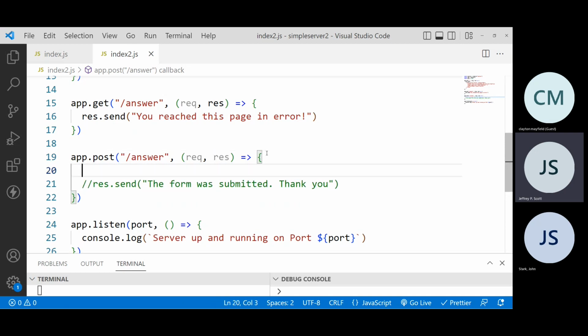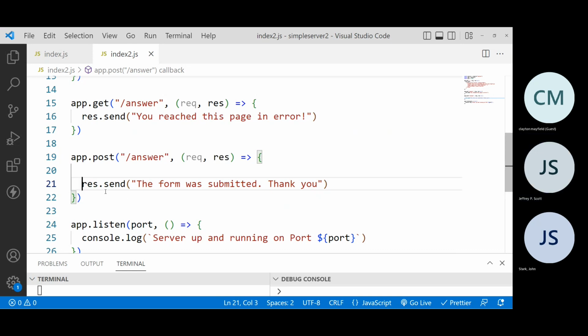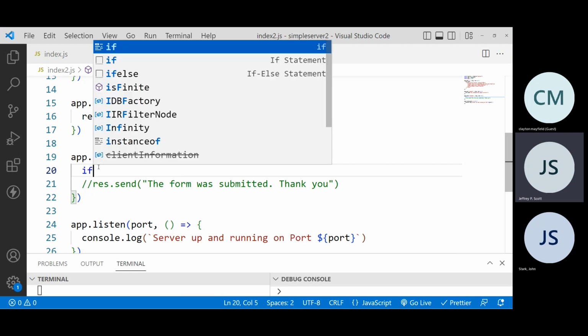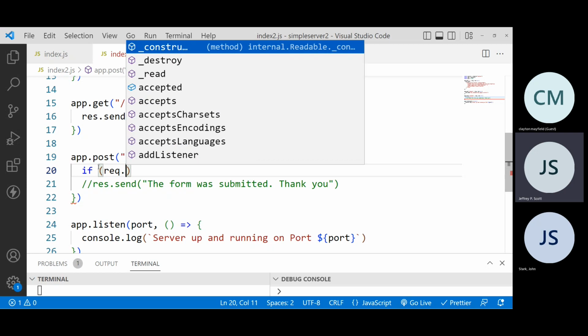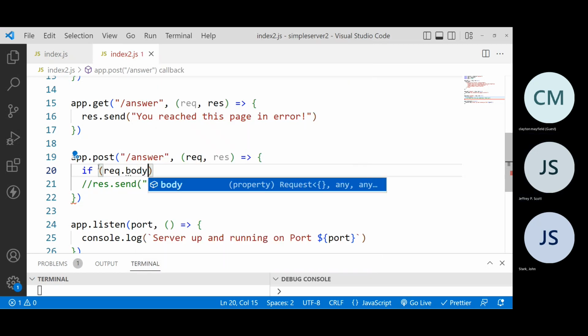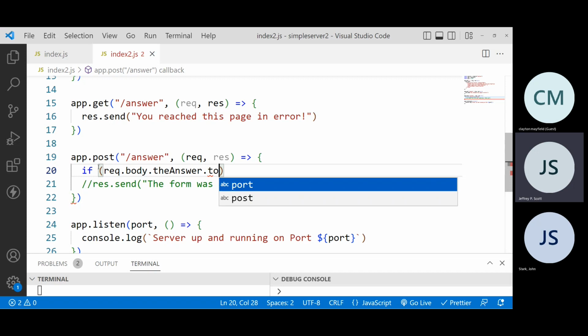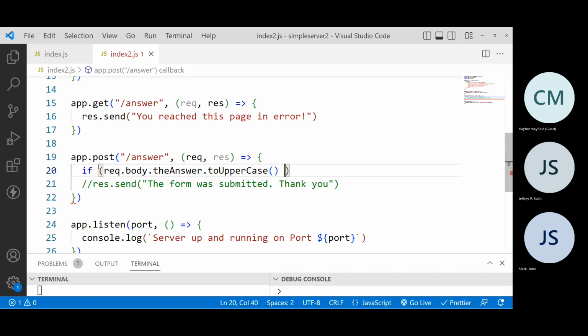Just for completeness, I'll leave in there what was there. And now I'm going to go in here and make some checks. So you'll notice if you look in here right now, if I were to uncomment this, notice the word res right now is in gray, and now it's not. Which means we've got those parameters and neither one is currently being used. Why did I tell you that? Because we're going to do an if statement in here. We're going to say if req.body dot the answer, which is what we called that thing earlier, dot toUpperCase equals red, not read, red.